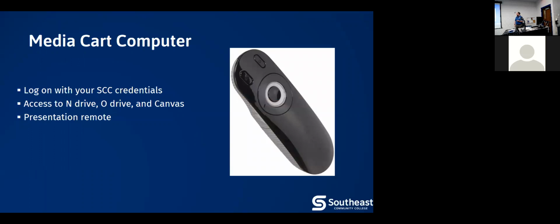The media cart computer is just going to function like every other computer on campus. You would log in with your SCC credentials. It'll give you access to your N drive, your O drive, Canvas, and anything else you may need on the internet. And then one of the benefits of using this computer is the presentation remote, which allows you to remotely control PowerPoint without having to walk back over to the desk. This remote is in every one of the rooms, and if you're using, say, a laptop, you would not be able to use this remote along with it.